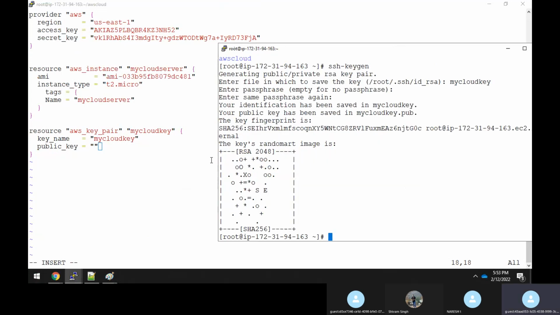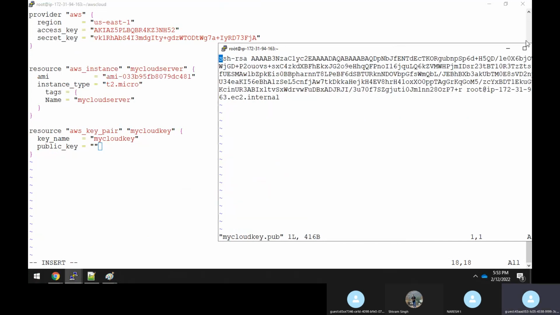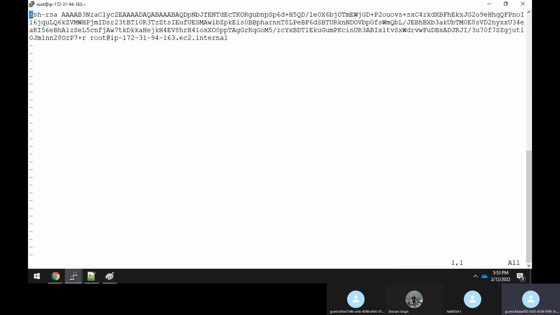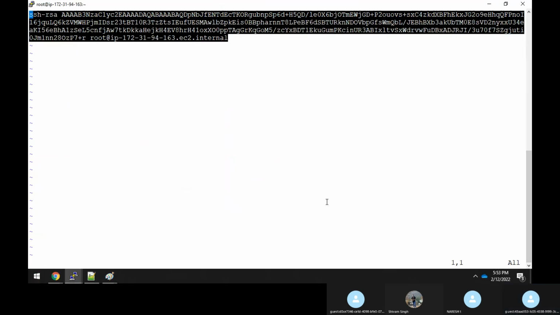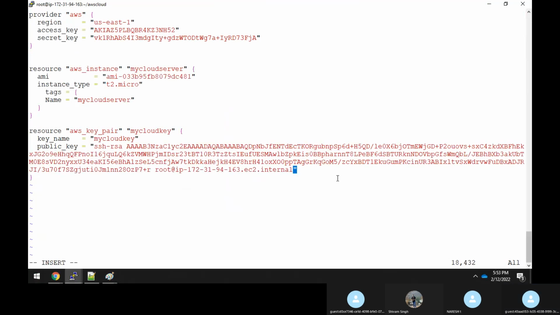Enter, enter, enter. Now once you have created it, if you do an ls, you can see there is a my cloud key private and a my cloud key public. I'll open the my cloud key dot public. This is the SSH key. I will copy this, come over here and paste it. Clear? Now you have created it, correct? Now we'll save this file.